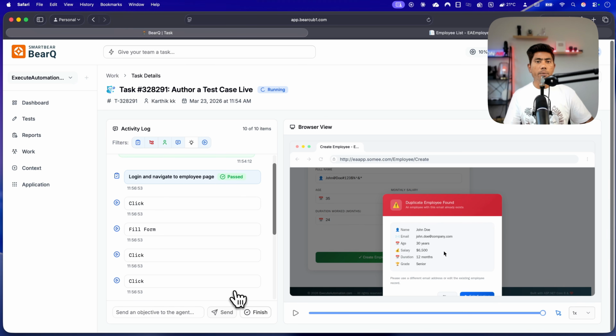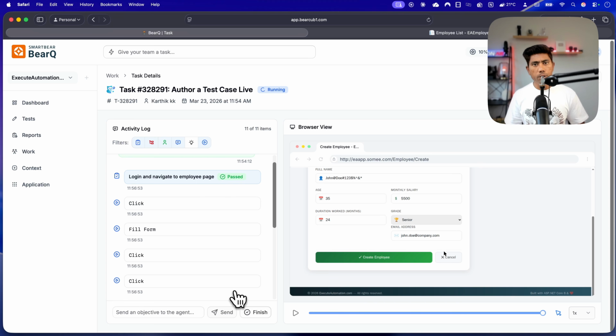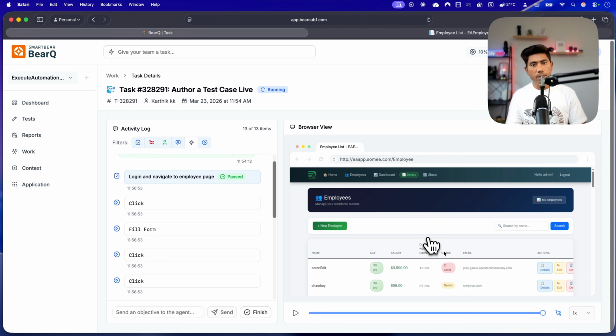But again, the platform is going to take most of the operation for you. So you can see that currently it has started creating an employee for me with the special characters, but it has tried entering an email which was already there in this particular platform. That's the reason why it has failed. But the system knows that, okay, there is a problem, duplicate emails are not allowed.